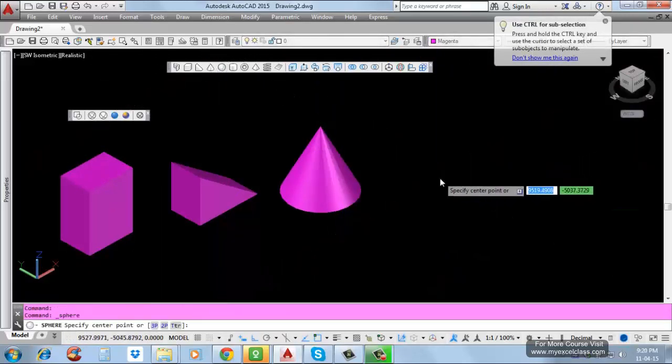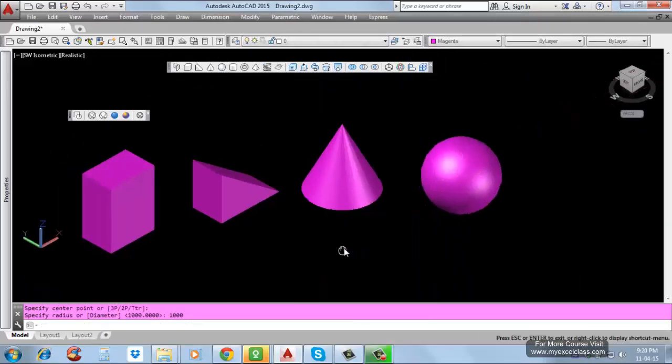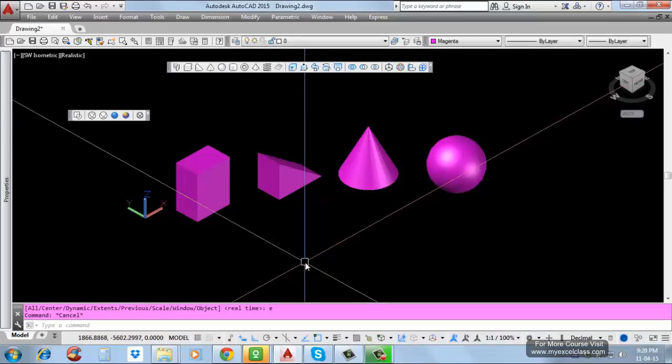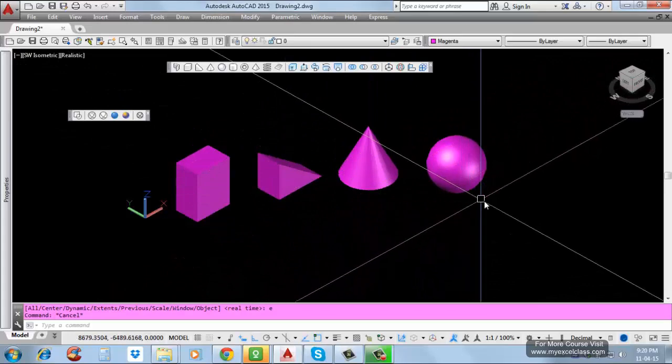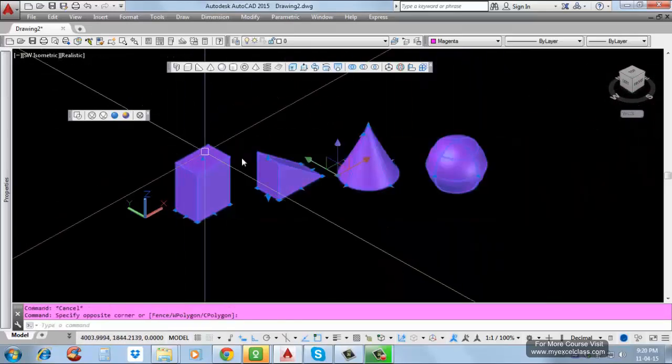Next is sphere. Just click, 1000. Yeah, these are the 4 things we have seen today. One is box, another one is wedge, another one is cone, another one is sphere. There are 4 commands we have seen in this session.